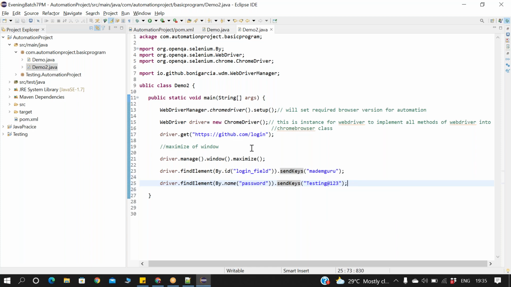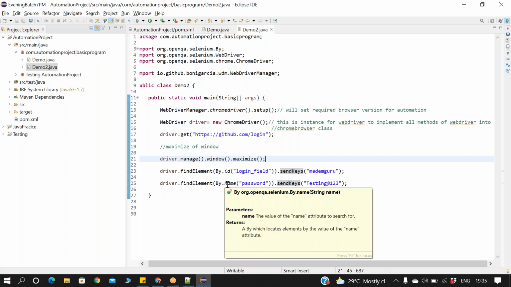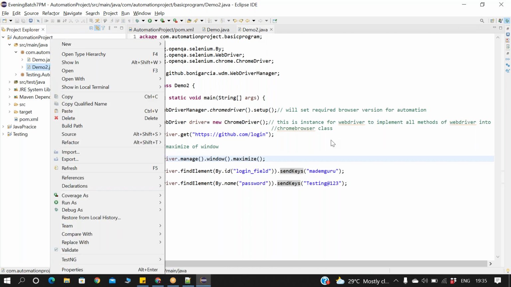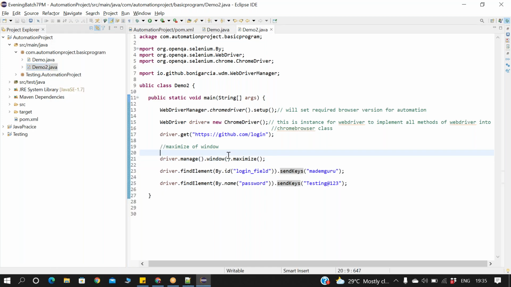This will open the application. This will maximize the screen. This will enter the username in the name field, by using name, and in the password field, enter the password. See, observe very carefully. I can run it in a slow manner, so I am giving Thread.sleep.